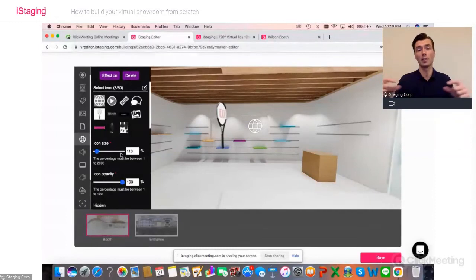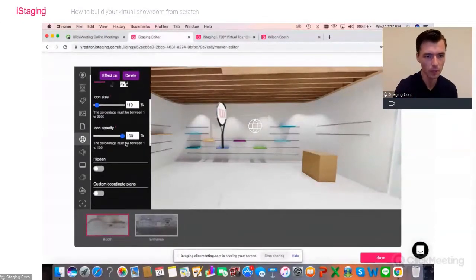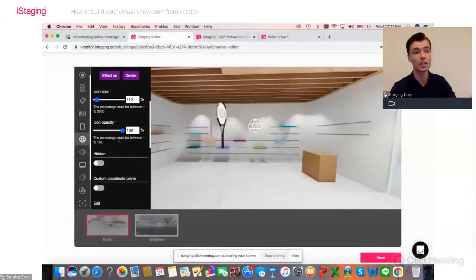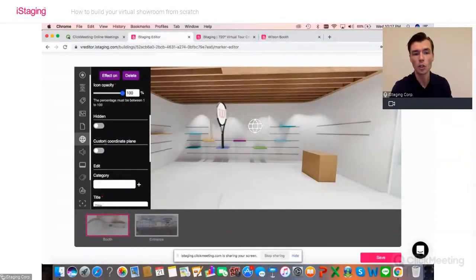You can also make this into text. Say, click here to join us live, or chat with us directly. You can also, for example, embed your chat functionality with this tag. Really, really cool, really useful. So again, icon size, icon opacity, same thing as we just saw. The custom coordinate plane functionality, I won't use that now. You've seen how that works.